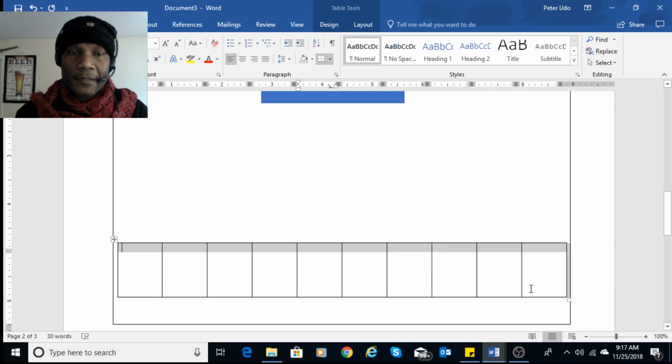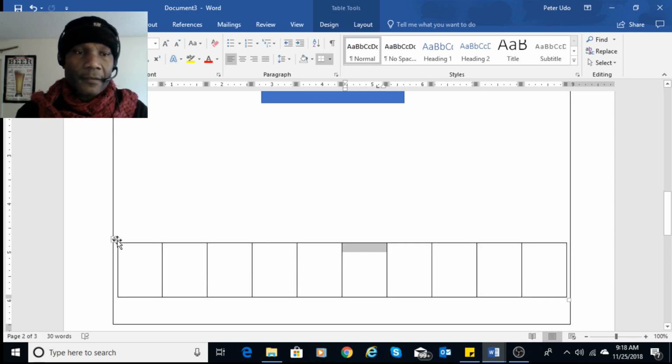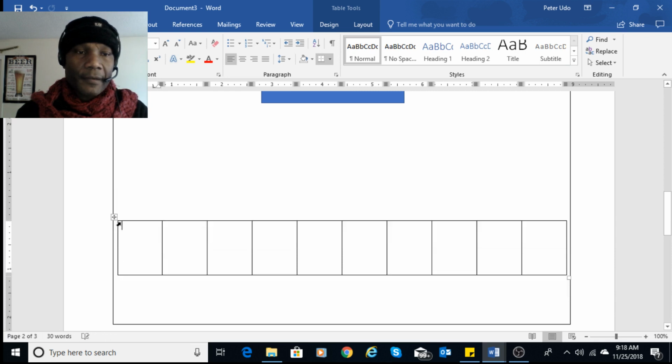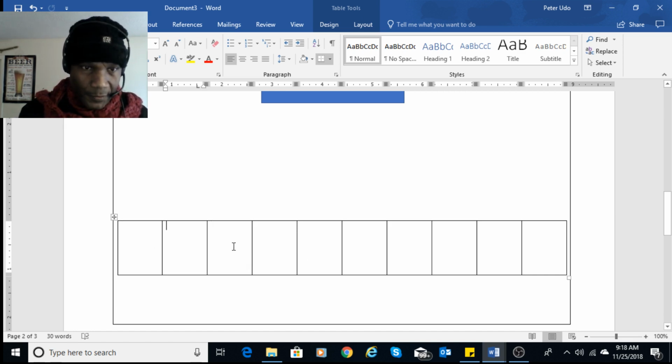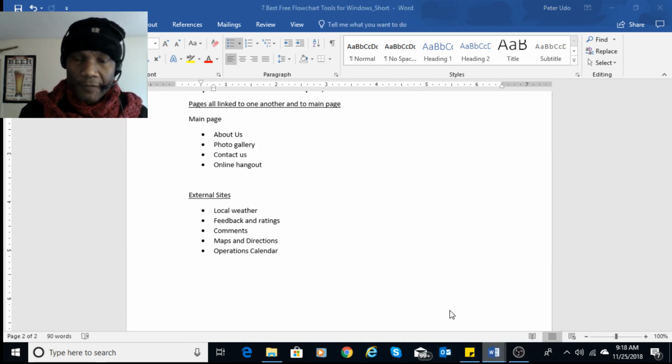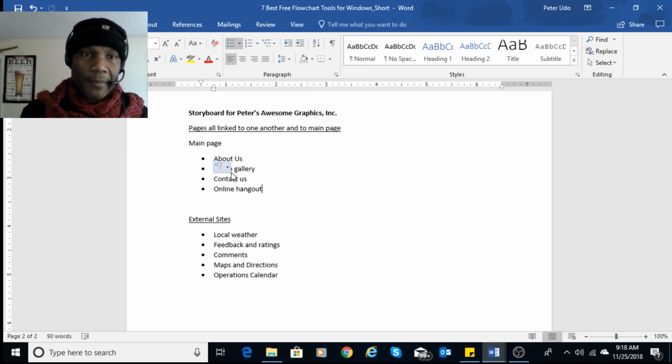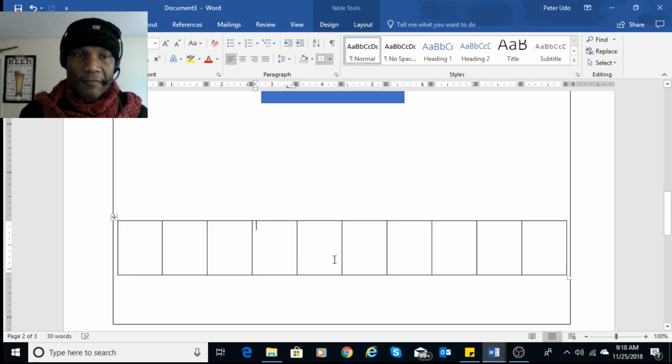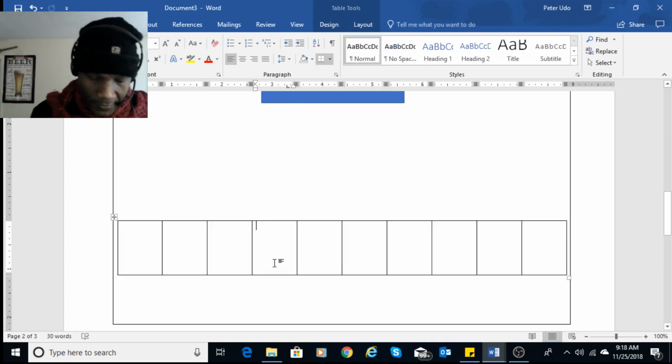Expand, expand, expand. And then see if we can move it up a little bit. Oh, okay, yeah, that's good. All right. So over here on this side, I need 1, 2, 3, 4. I need the About Us page for the ones that were linked to the main page: About Us, Photo Gallery, Contact Us, Online Hangout. I need about 4 of those, or maybe if I get 3 there, that's fine. That would serve well for our example.